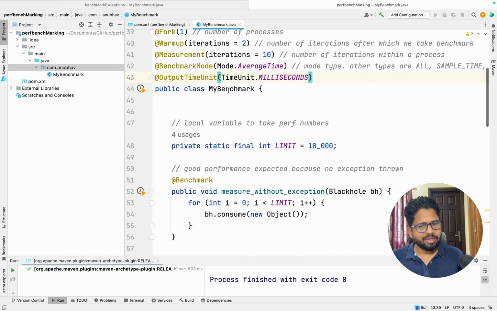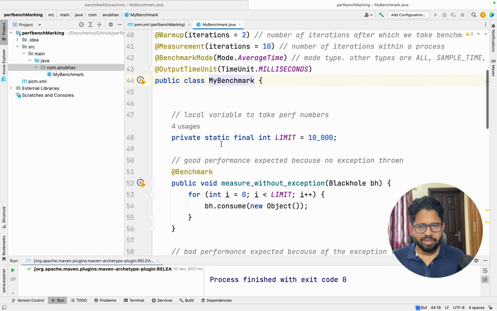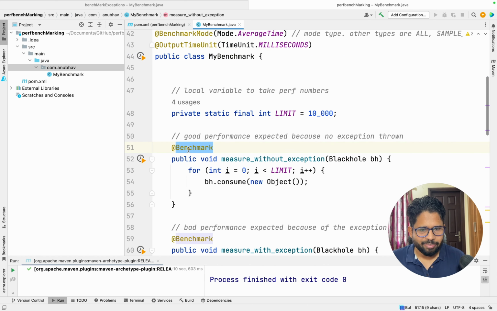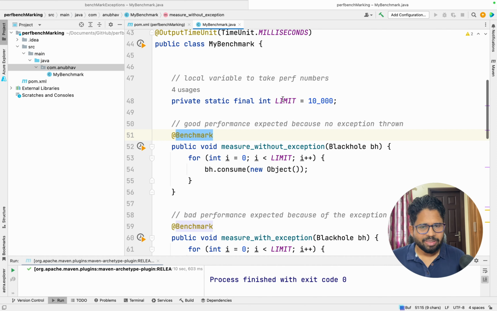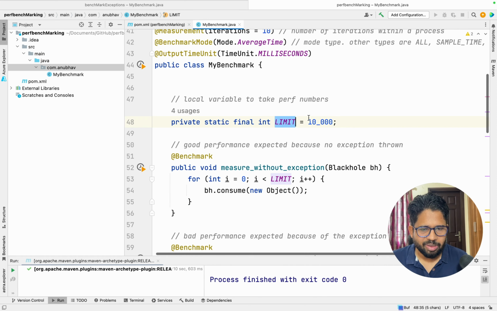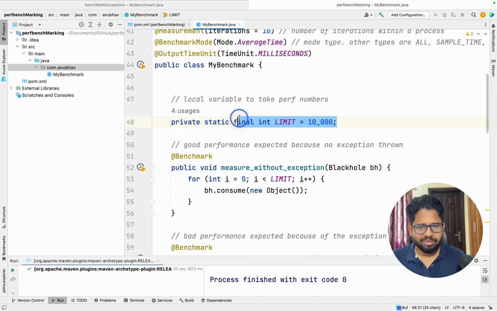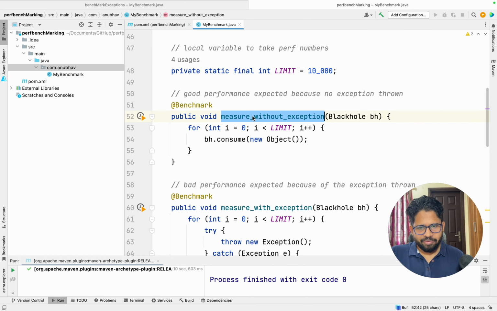So this is the class. There is no other class. You can see there is no other main class. You just annotate a method with @Benchmark. And this is a constant which I'm using to have a longevity-based run. So I have created a few methods.